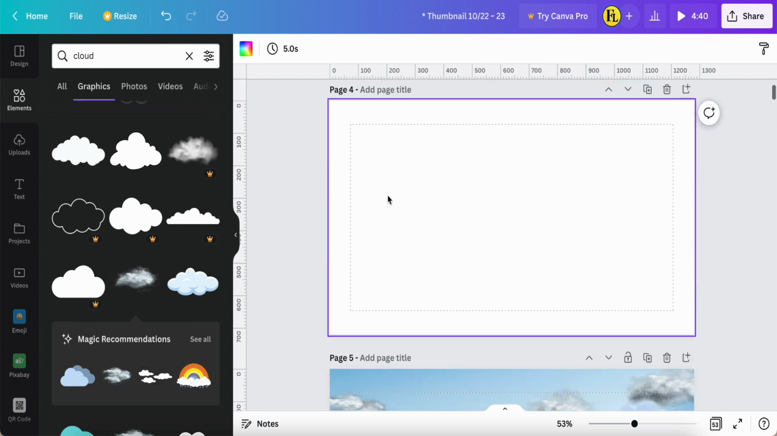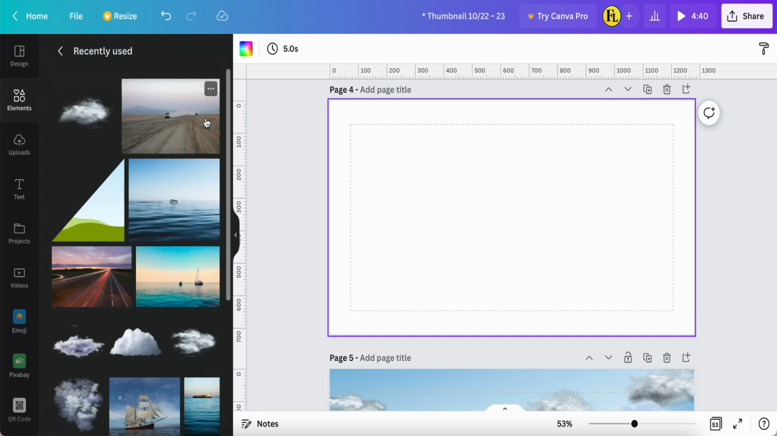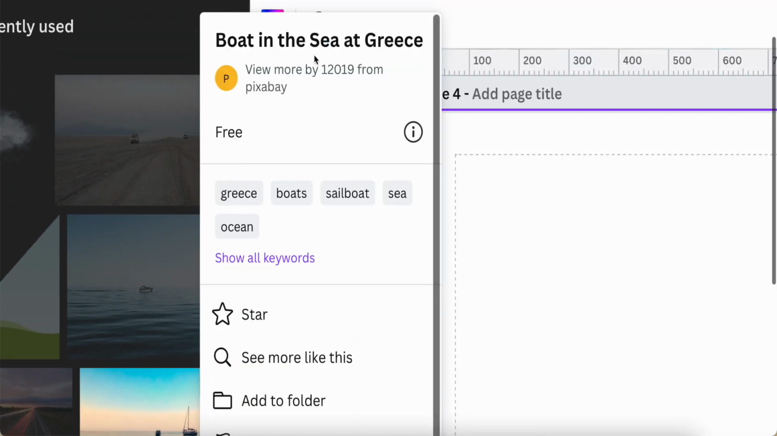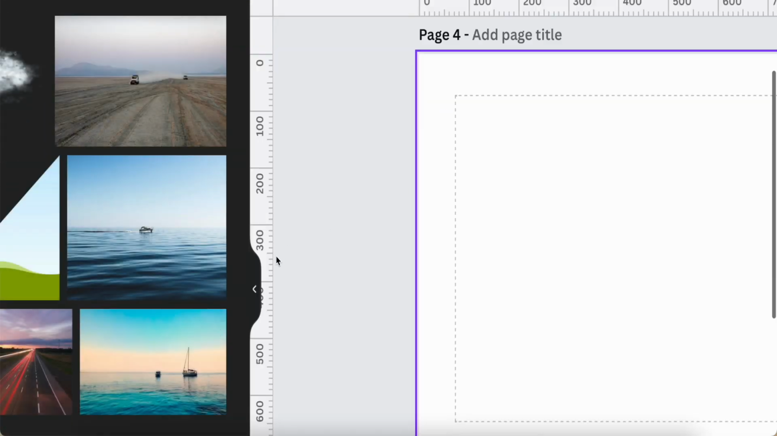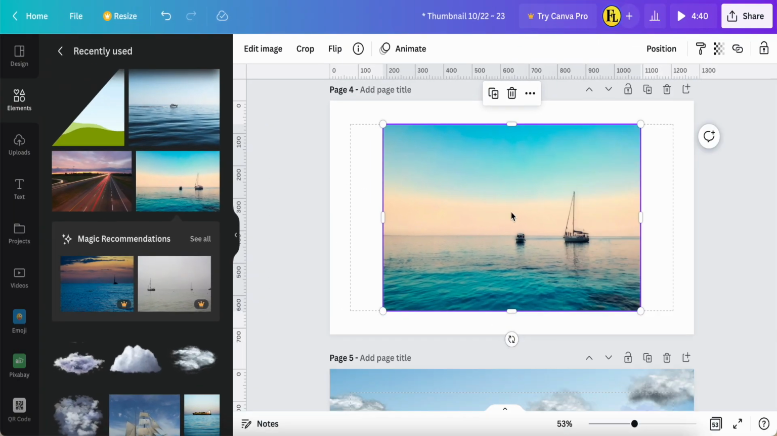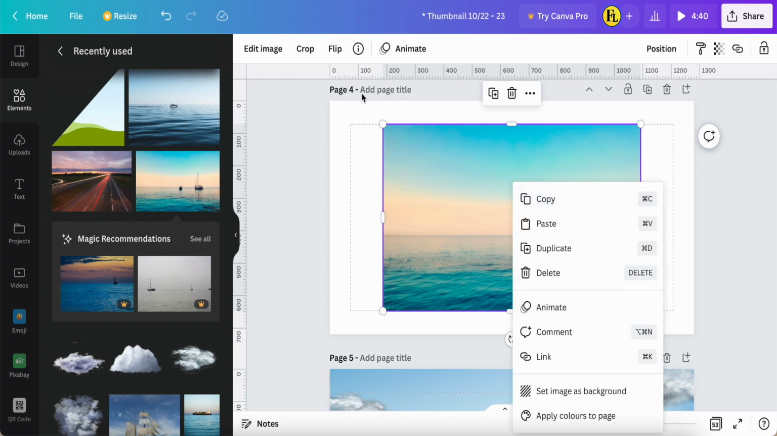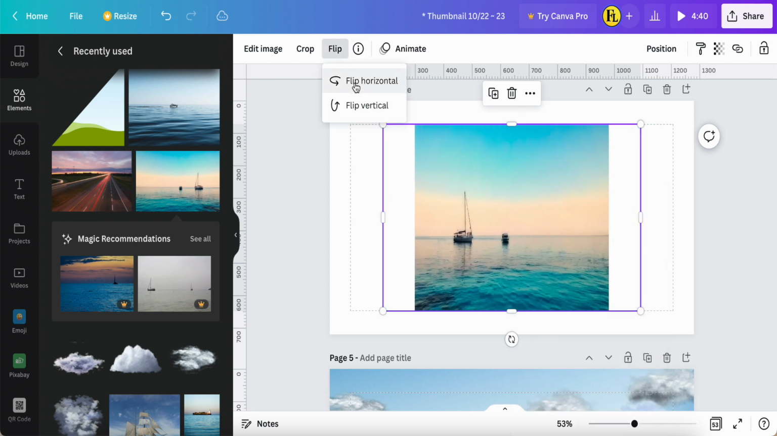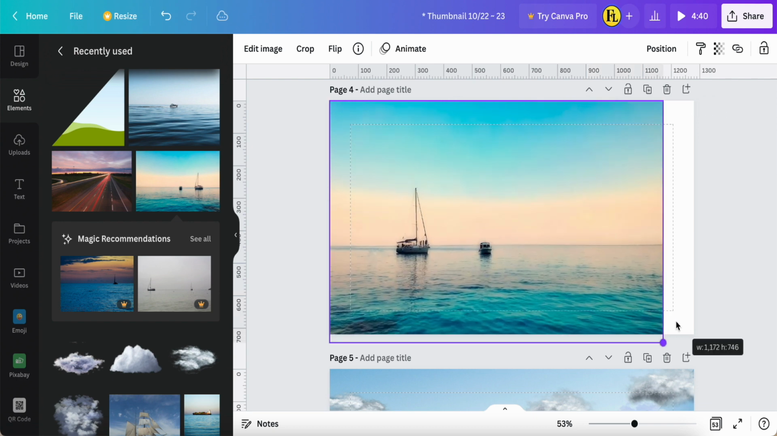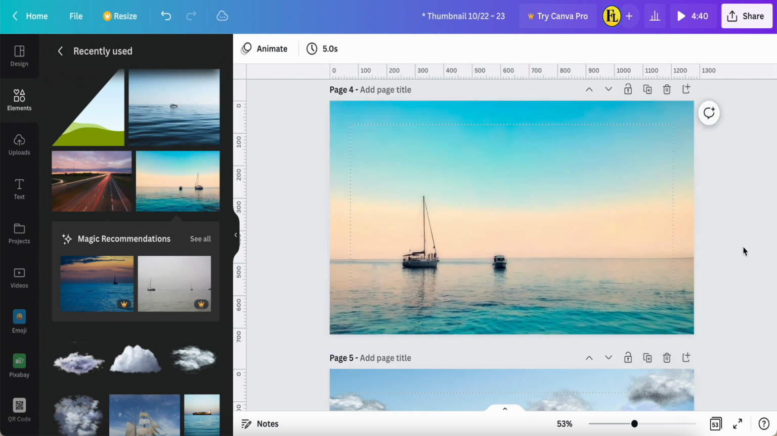Same for this boat shape photo. What you can do is search for a photo like this. The name is called Boat in the Sea and Grace. Now you just click this one. Why I choose this kind of photo is because the sky is a single color. Now I right click, click and then flip it, and then I fully cover like this.